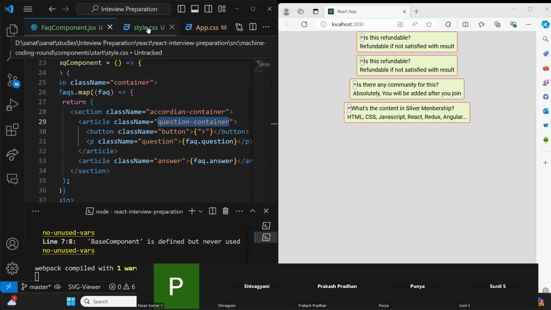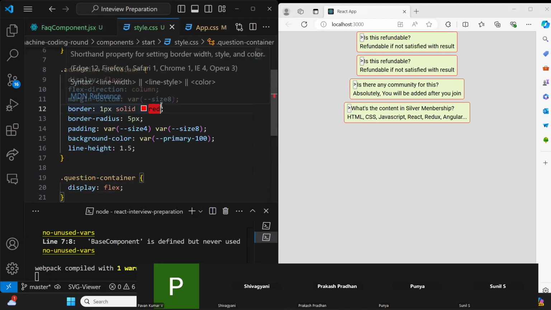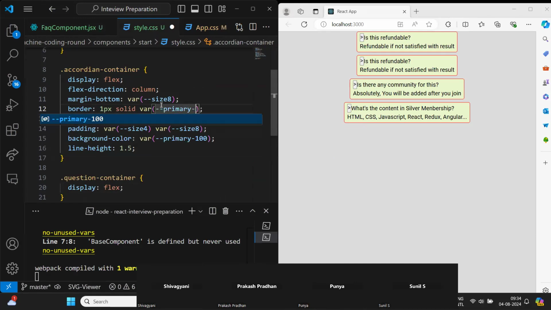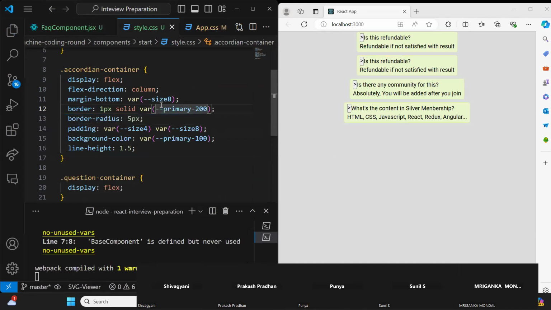Border radius I have to change now. Border radius shouldn't be red now. So it should be, let me use a little bit of primary 200. Yeah, now this is looking good.